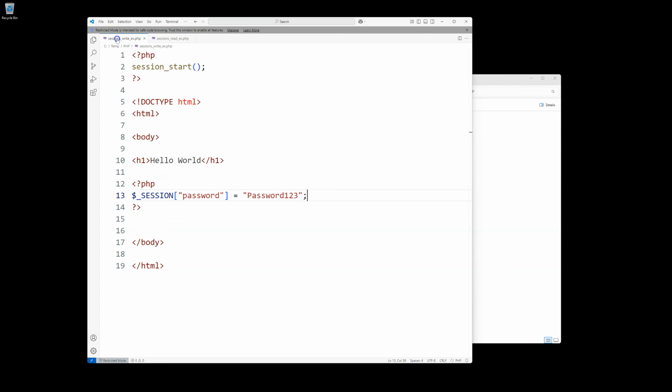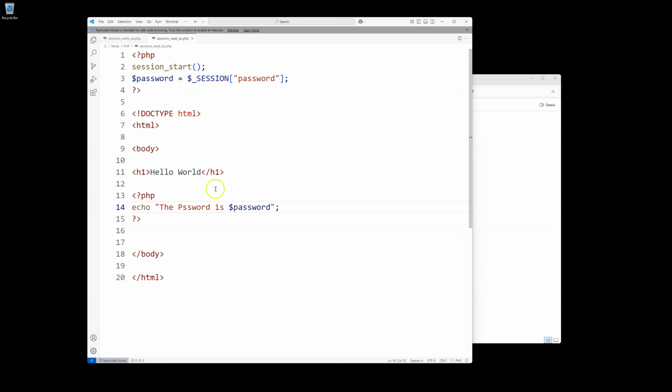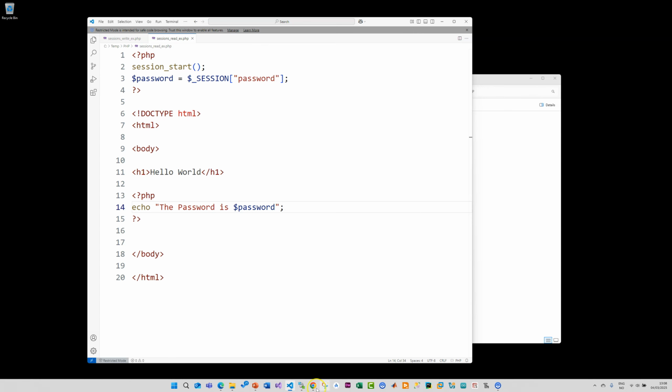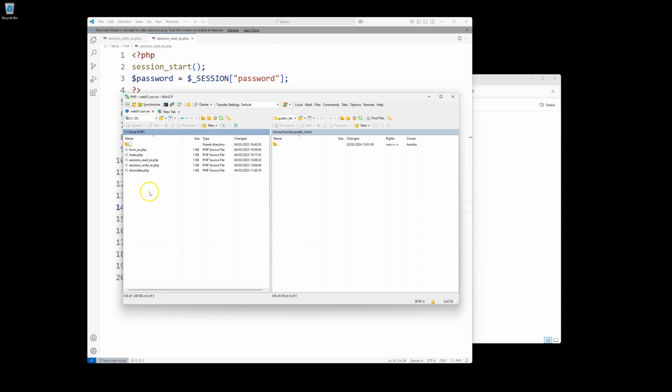So now we have two files, one session write, where I create the session variable, and one session read, where I actually read this session variable, put it into a local variable, and then just enter the contents of this local variable here on the web page, like this. I save them, I go to my FTP program, and upload session read and session write to the server.